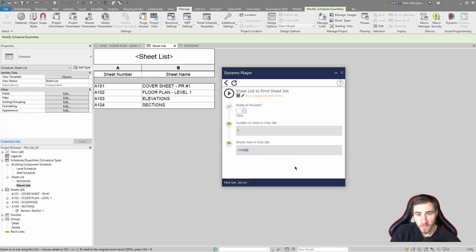So for this script, it's the number of views that might be in that view set. In this case, nothing happened. I'll show you why, don't worry. But then we have the sheets that are now in that view set, and you can literally see. So obviously these numbers will line up. So let's look at this. What I built in is literally a Boolean, a true false. Are you ready to continue? You can name it however you want, but I always like to name it ready to proceed. In this case, yeah, I am.